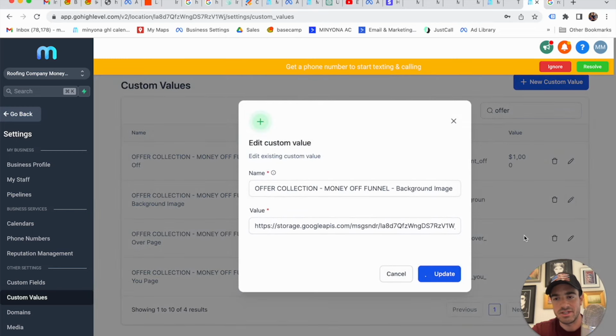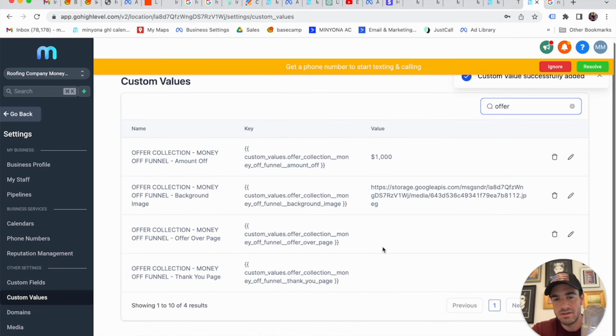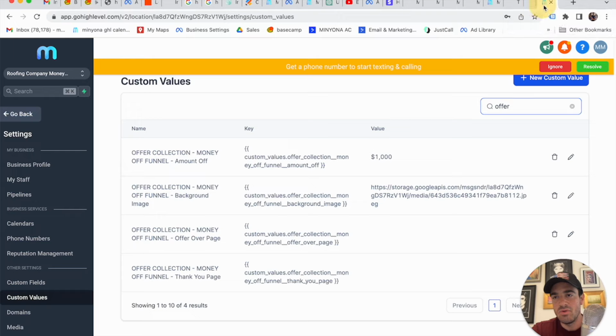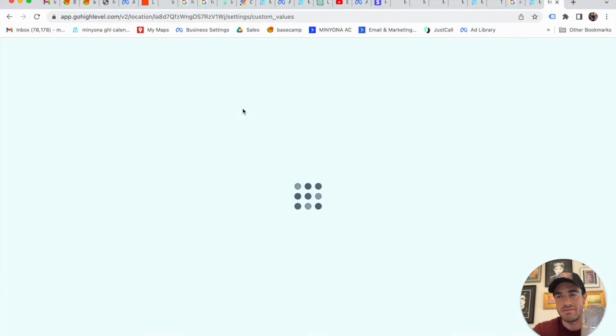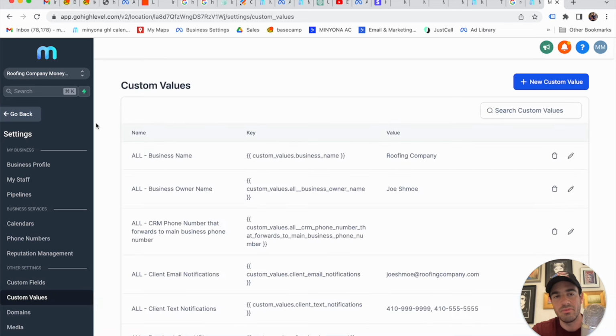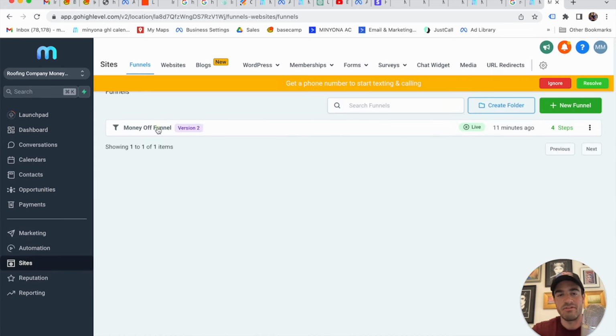We're almost done, and I'm going to get to show you what the landing page looks like once everything's filled in. It just builds the whole thing for you. It's so cool. So now we need to open up the funnel, and I want to keep this open. So I'm going to actually copy this link, open up another tab, just so I have this same sub account open. I'm going to go back to sites, and I'm going to go to the money off funnel here.